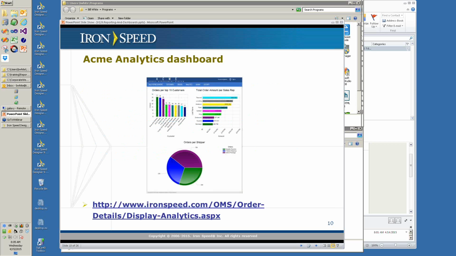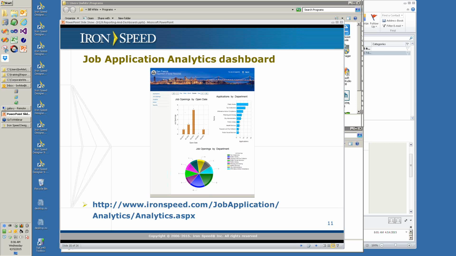Here's what you'll see in our sample application. We have two sample applications on our website. And so we're going to start with one of these. This is the Acme Analytics page. A dashboard allows you to see summaries of statistics and to drill down into them. And the same thing for our job application sample database. Again, if you want to get these databases or these applications, just go to our website, the sample applications page, and download them from there.